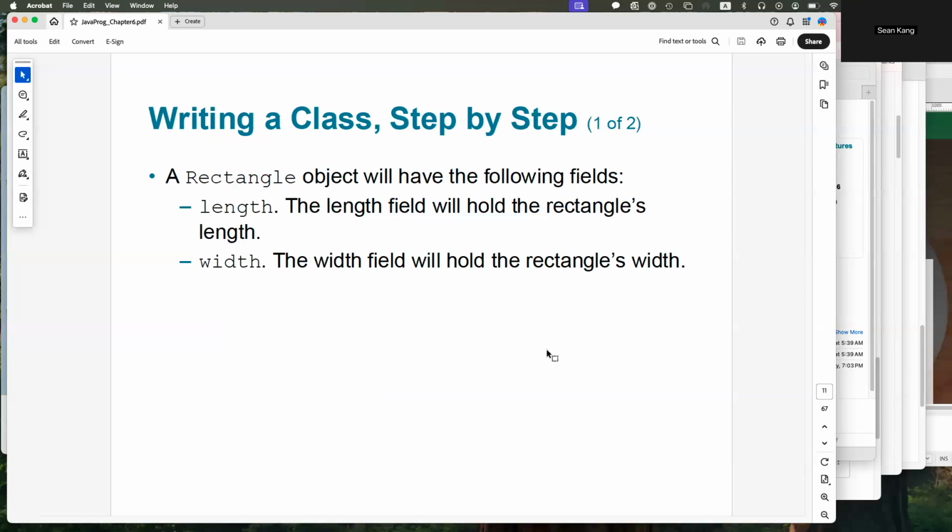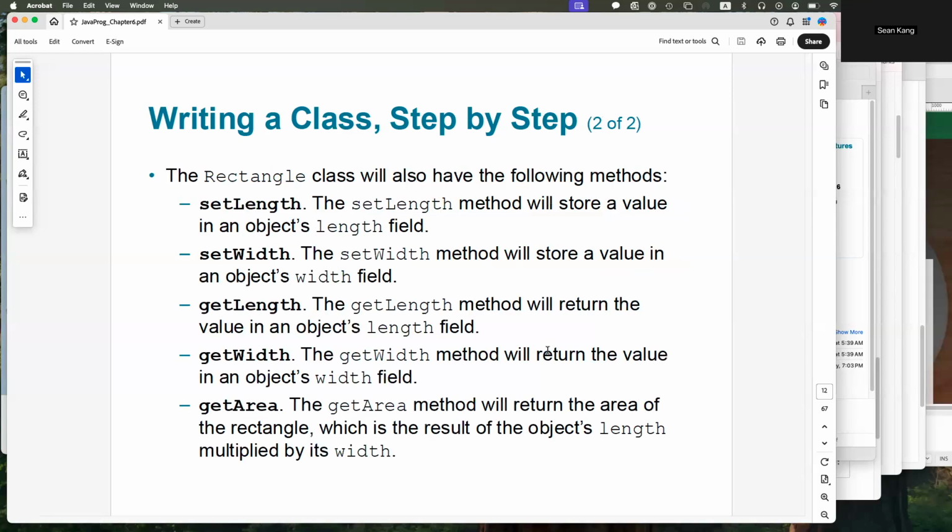So what we're going to be doing is writing a class step by step, and we're going to be writing a new class called Rectangle. It's going to have two fields, or two attributes. One is length, the other one is width. Each is going to contain a numerical value. The Rectangle class will also have various methods to set the length, width, and so forth. And you can also get values out of the class, and one of them would be getArea, which is a computational value of the length and width.